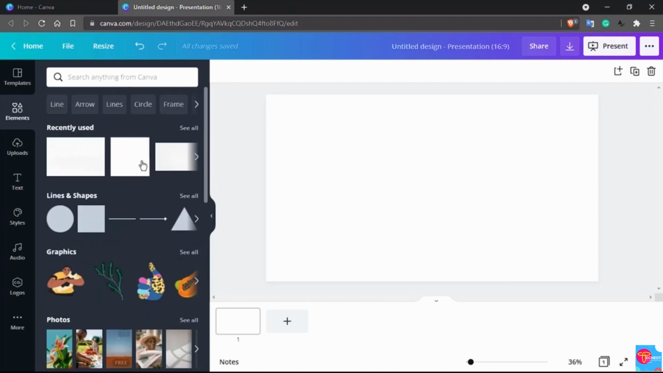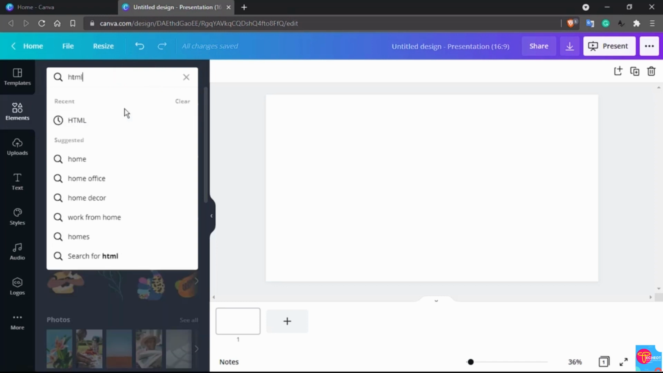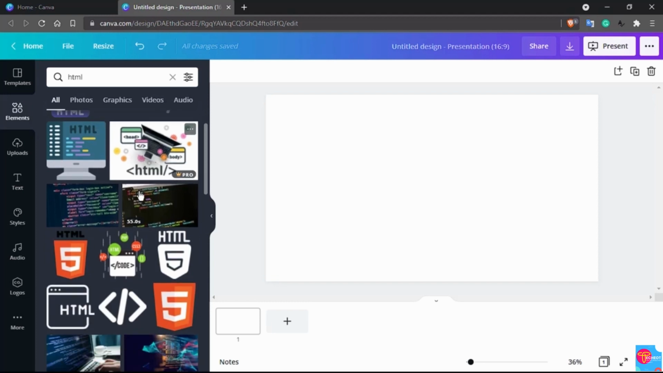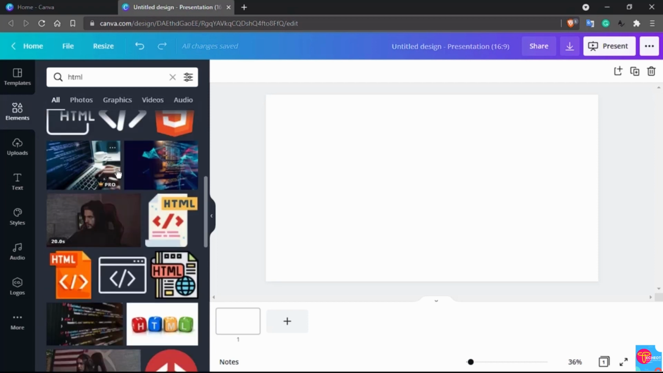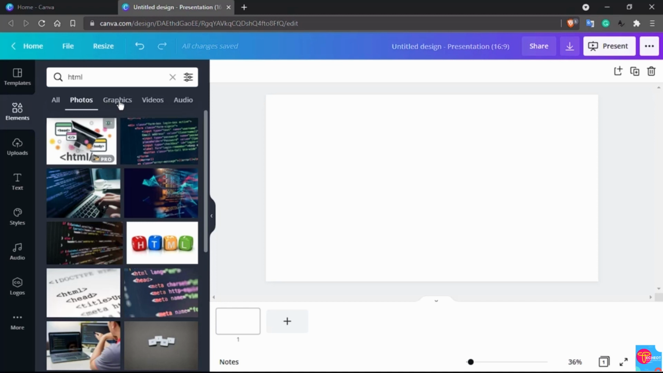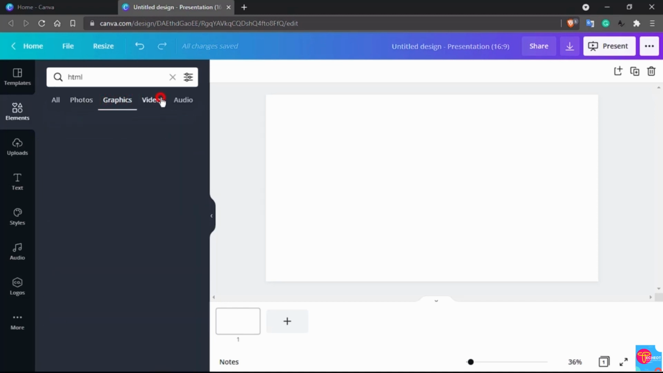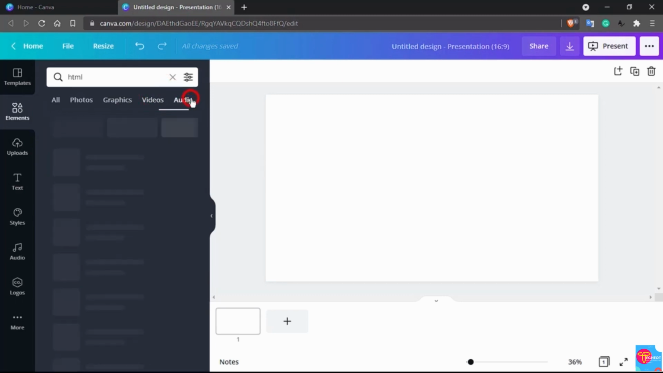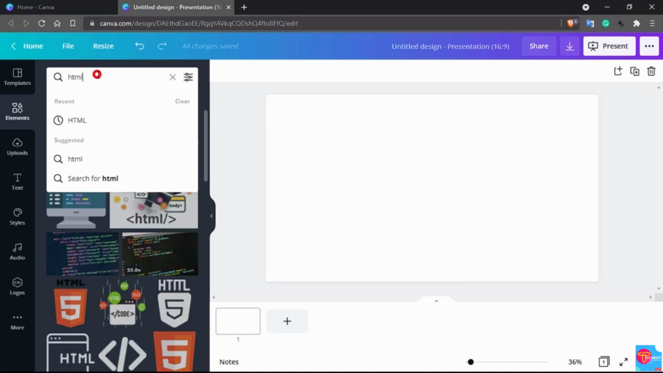So if you want anything here, perhaps you would like to search something like HTML, and this would load different sorts of designs here or the elements you would want. So you can go from photos and it will show you HTML related photos. If you go to graphics, it will show you HTML related graphics. Videos, then it will show you HTML related different sorts of videos. And similarly for the audio, if it is available, then it will show HTML related audio as well.